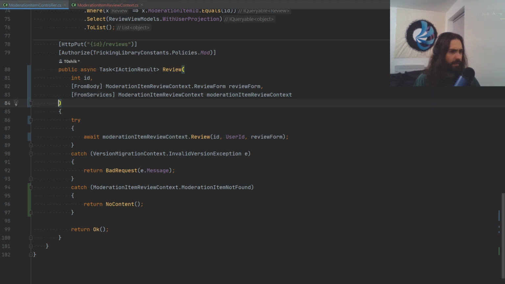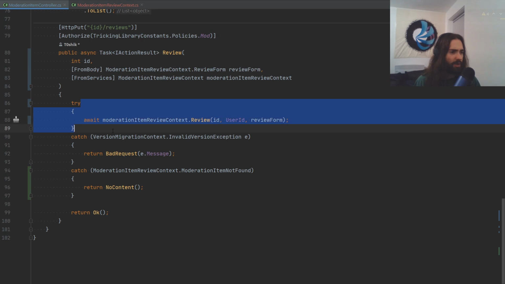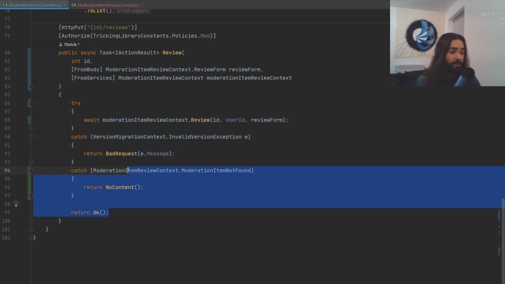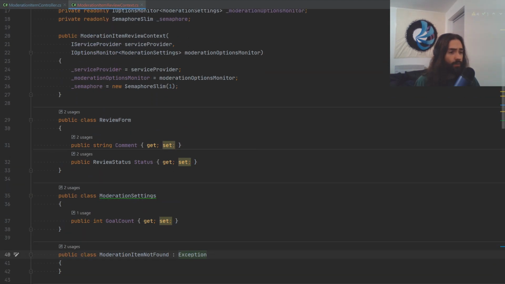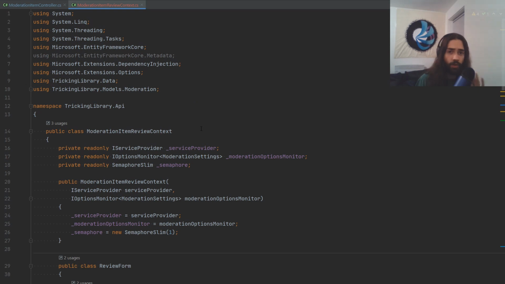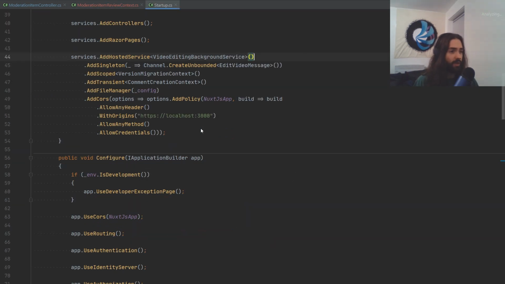And I think this is a little bit better. Yeah, so we try to do the review. If not, we catch some exceptions, we return the appropriate response, and then if everything's fine, we return okay. As it goes for this service here, let's go ahead and make sure we registered it in our startup.